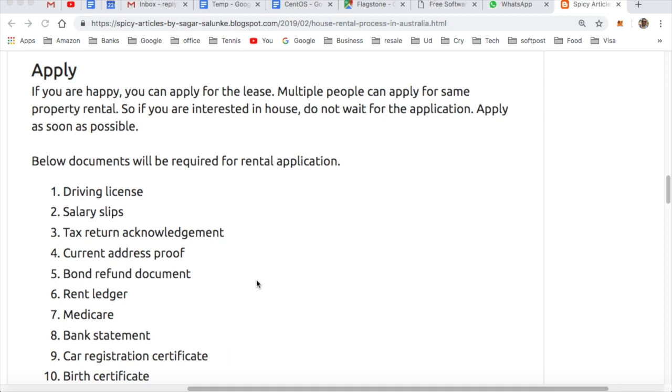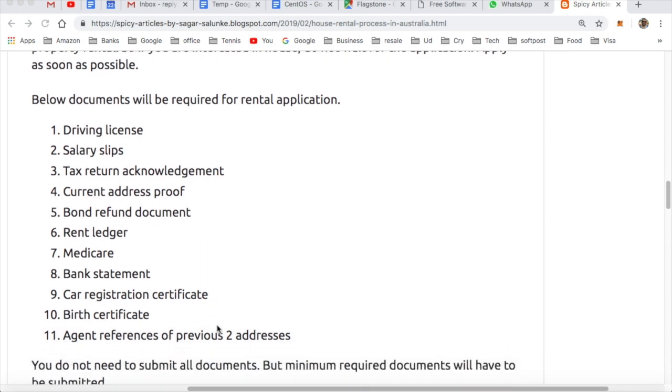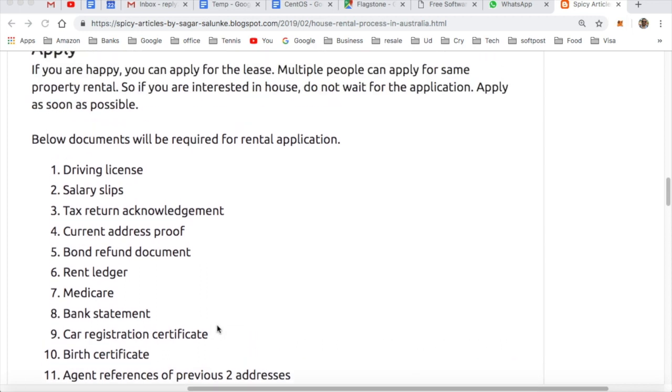And here is the list of documents required for rental application submission. You might need a driving license, salary slips, tax return acknowledgement, current address proof, bond refund document. This is required if you have previous rental history. Then rent ledger, Medicare, bank statement, car registration certificate, birth certificate, and agent references of the previous two addresses as well.